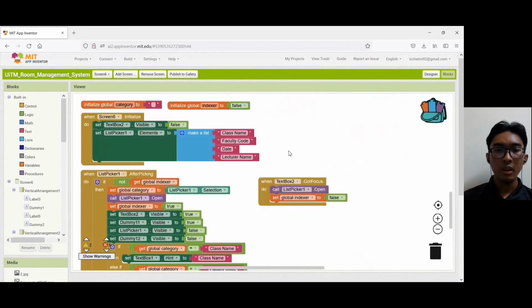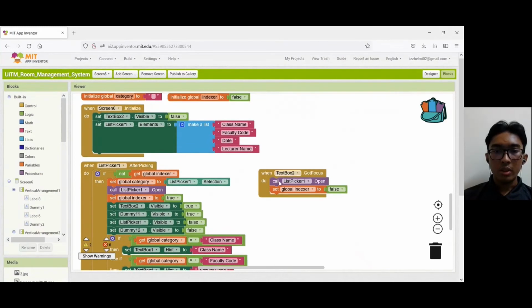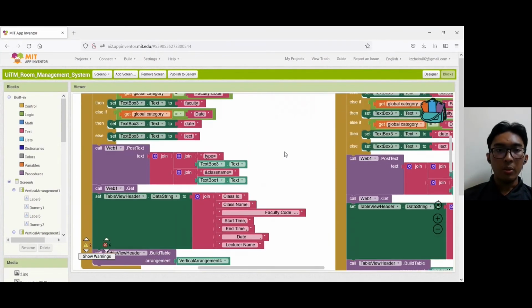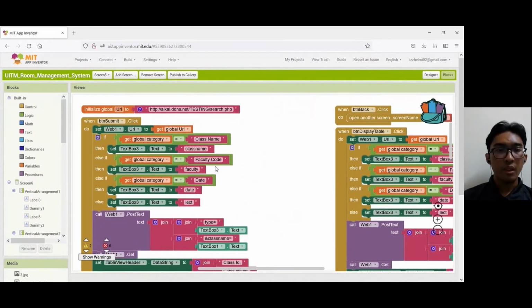When dashboard 2 gets focused, do call the speaker open. This is one of the features I made on the search page, where every time dashboard 2 gets focused or gets clicked, it will open the speaker and the user gets to choose whether they want to search the class based on the class name, property code, date or lecturer name. Alright, we are back to the button submit.